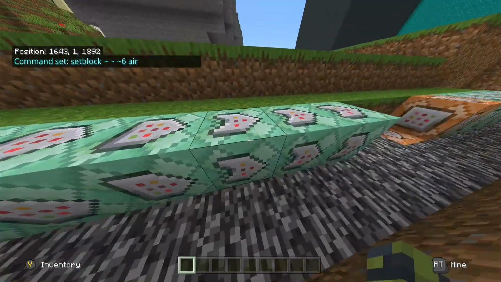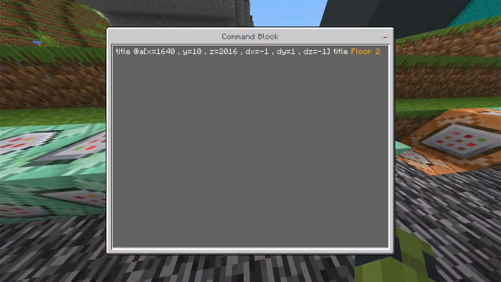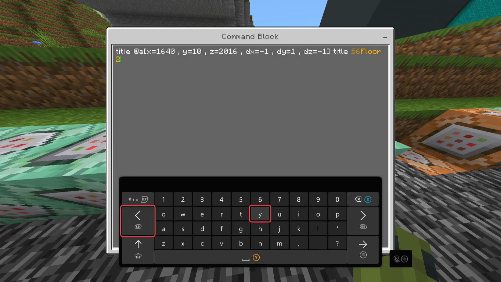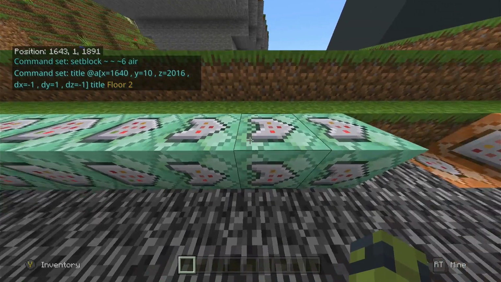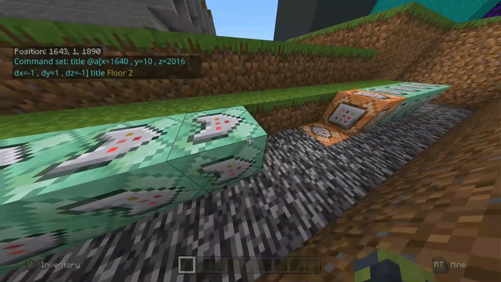Alright, your next command. You don't have to do this, but it's pretty simple, and it looks really nice. So you just do title at A, and then you do the coordinates that you guys got, and then you can put whatever text you want. I put floor 2, so when they get to floor 2, it tells them floor 2, like you guys saw when I was doing that before.